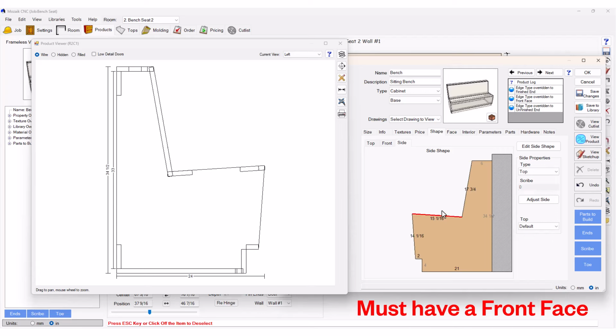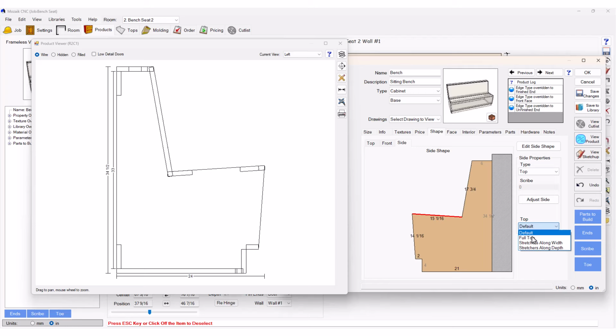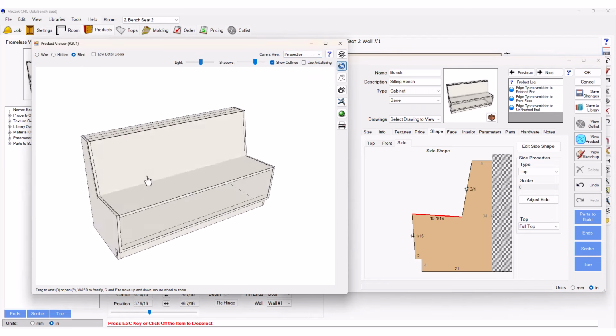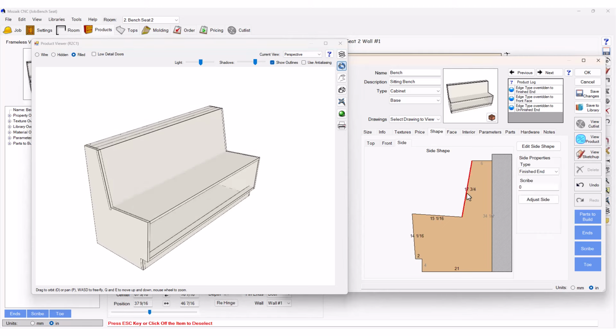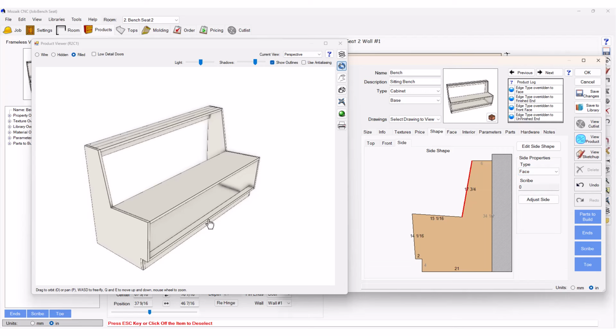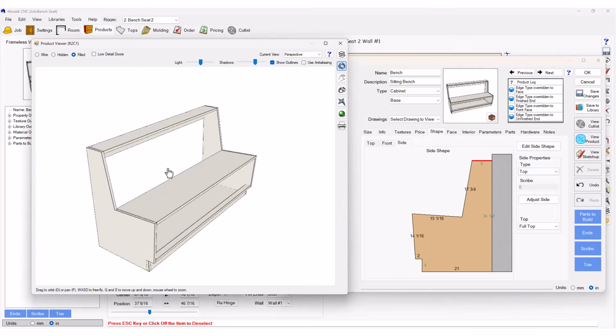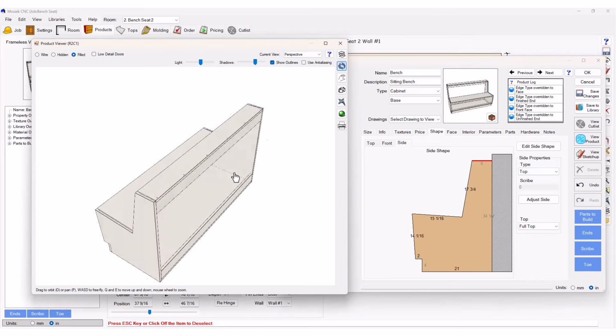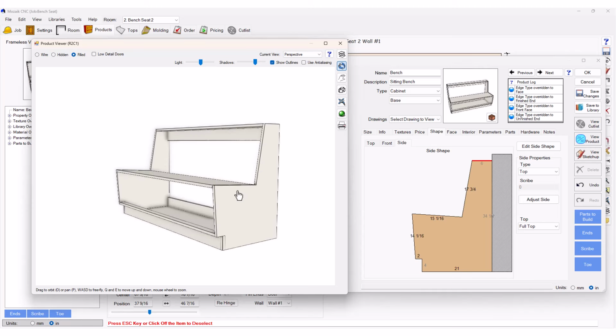Let's select the sitting area and make sure it's set to top. And let's change that to a full top. As you can see, this is now a full top on it. The next angled one, the backrest, let's change this to a face. That way we have a front face and a regular face. And the very top, let's consider this a top also, but let's change it to a full top. There we go. We're kind of getting together on what we need to do here.